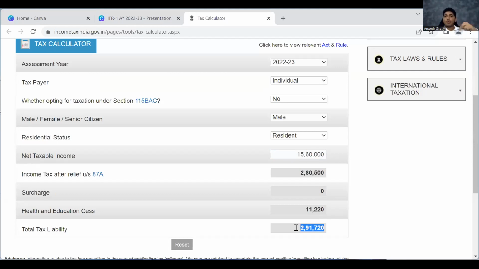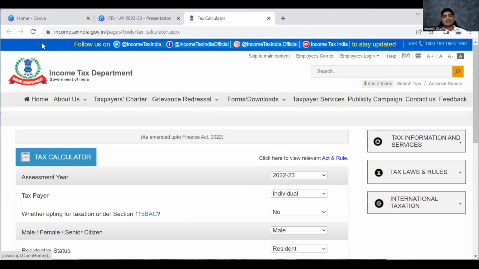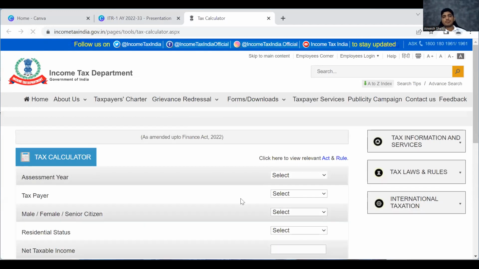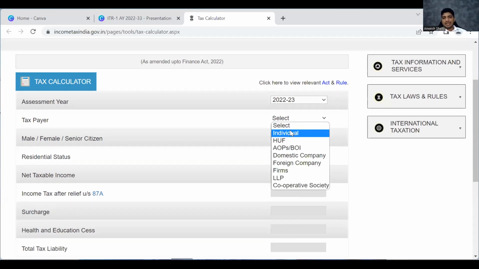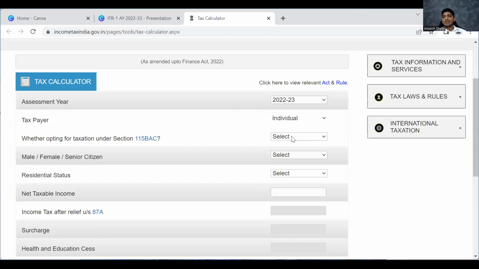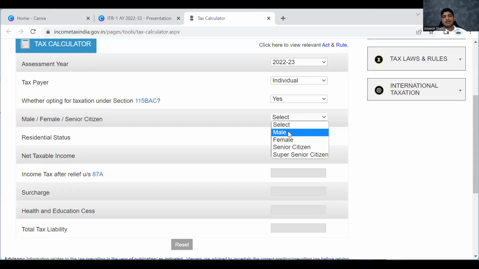But what will be my tax if I go under the new regime? I will again reload this page. I will say the assessment year is 22-23. I am an individual taxpayer, and I will say I want to opt for the new scheme. I am a male, I'm a resident. And what is my income? I will say my income is 18 lakh rupees, because there is no deduction or exemption that is permissible. The moment I say my income is 18 lakh rupees, my tax liability will be 2,88,600.